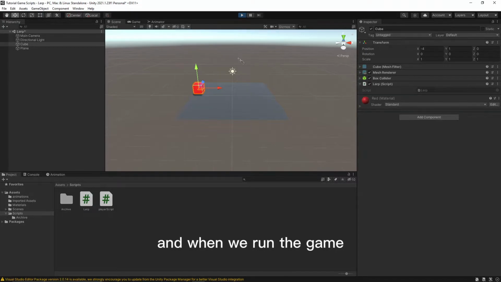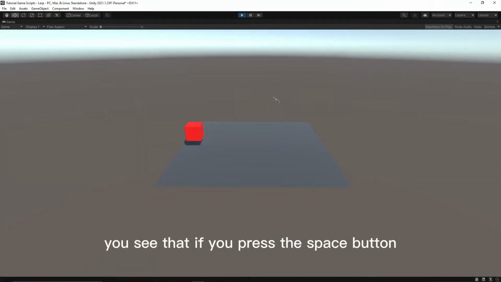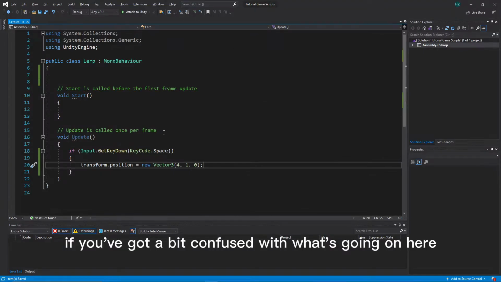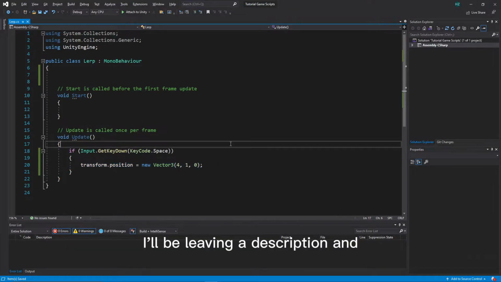And when we run the game, you see that if we press the spacebar down, it automatically zaps to the location we set it to be. If you got a bit confused with what's going on here, I'll be leaving a description and also a card in this video to link you to the videos I've made before.